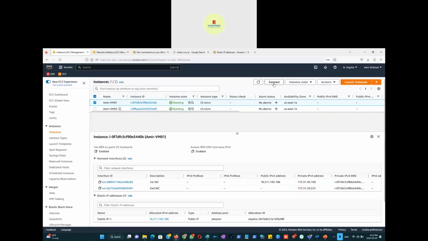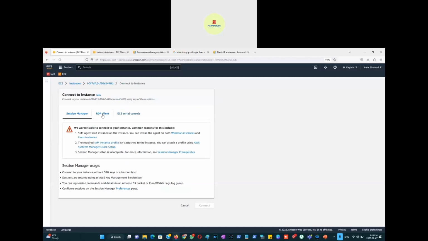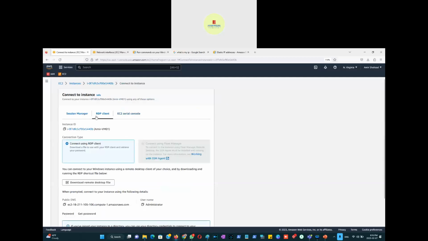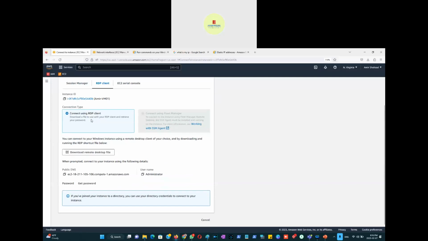So I select this, click connect, and RDP client. We're going to be going for these two as well, but right now I'm just connecting. First thing, I'll just download this. So it's downloaded here, the rdp.rdp file, which has my machine's DNS name built into it.